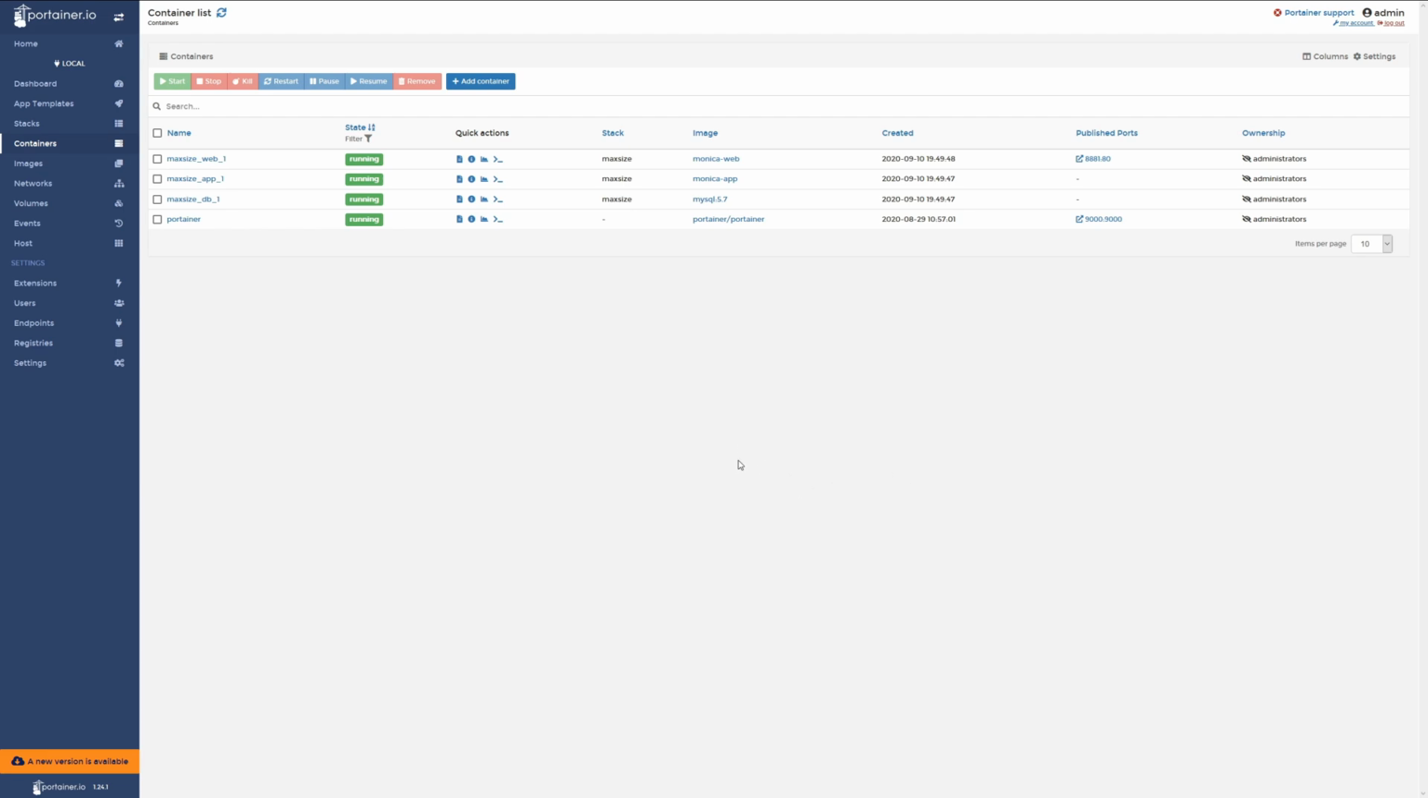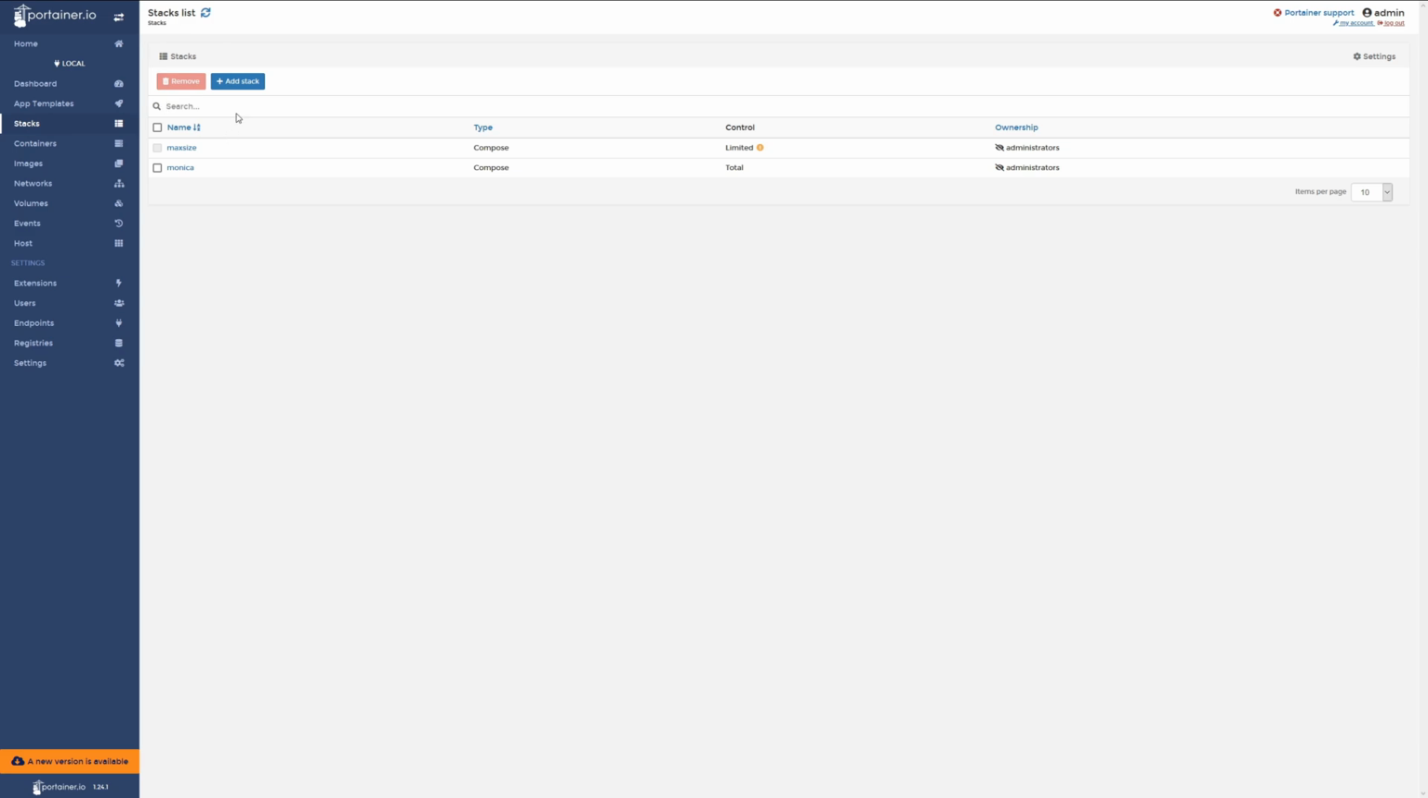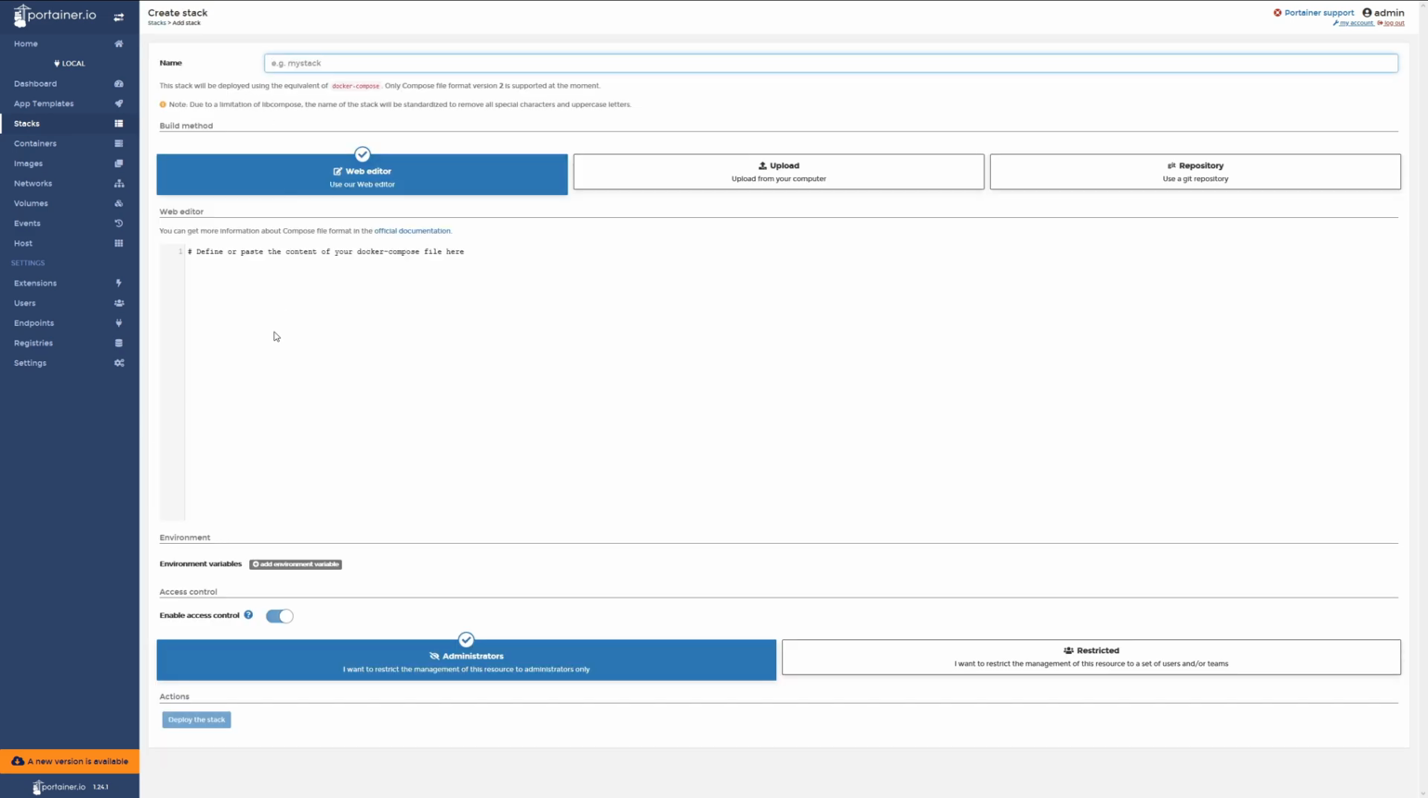To update to 2.0, I'm going to use a stack, and I'll show you here by going to the stacks page. I'm going to add a new stack. I'm going to paste this in here. This is a Portainer Docker Compose stack here. It's really simple, and I'm going to go ahead and name it Portainer 2 at the top there.